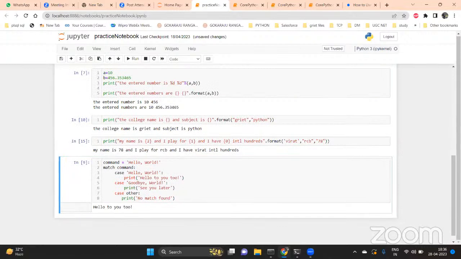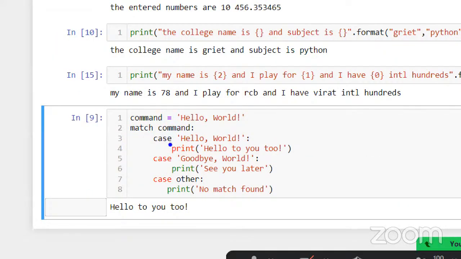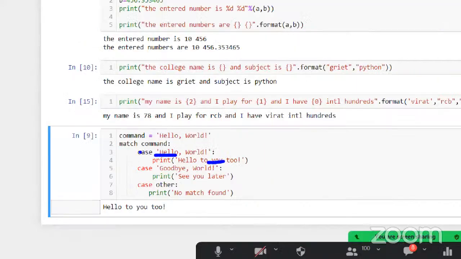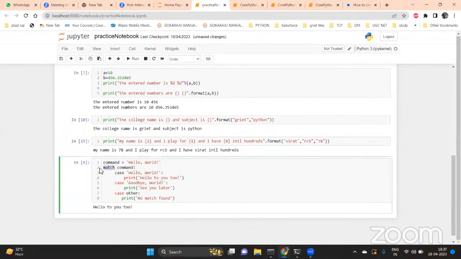Okay. So like this. With the match command, you need to be careful about where exactly the indentation starts. The command name is hello world. If the matching string is there for the case, that particular case will be executed. So it's just like an alternative to switch. You guys try. I was not aware of this keyword.